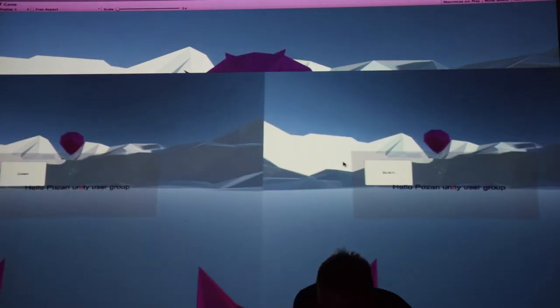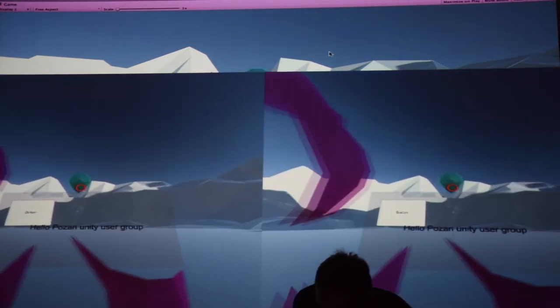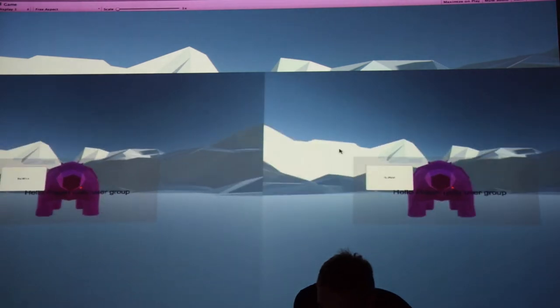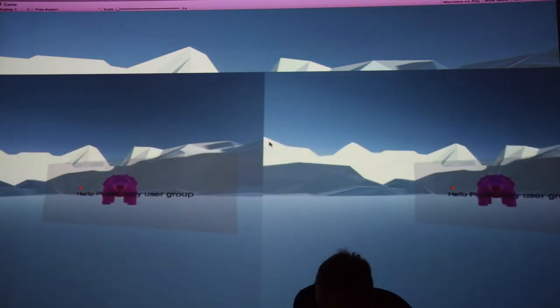So now I've got lots of crazy things happening, with a dinosaur running out of face, a balloon we can pop, where is that going? I have no idea. And a button we can select.